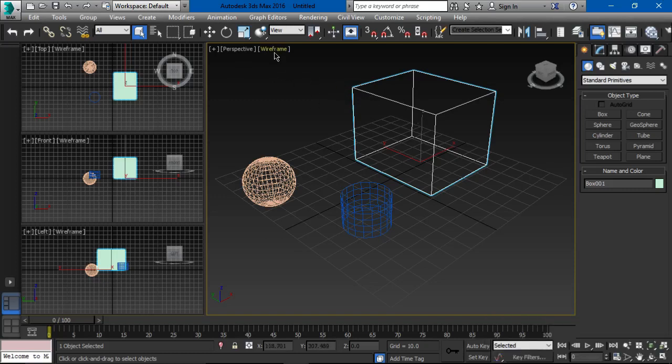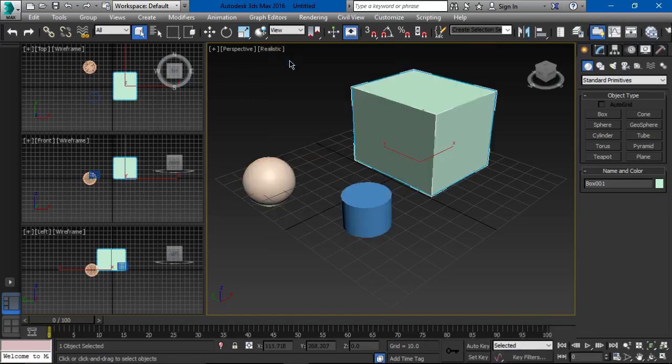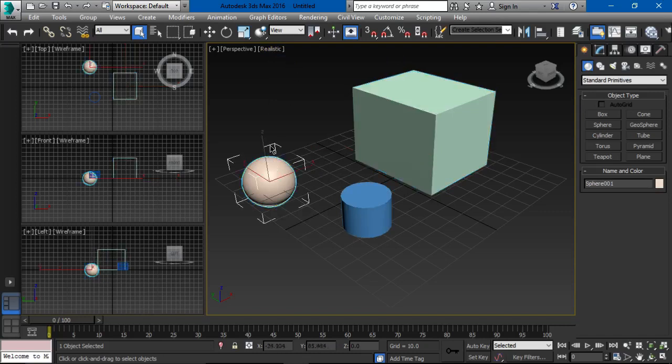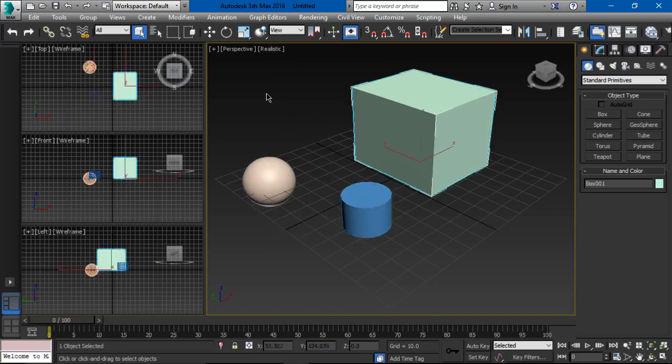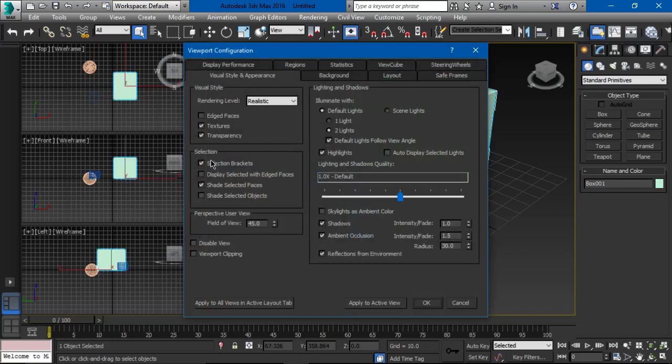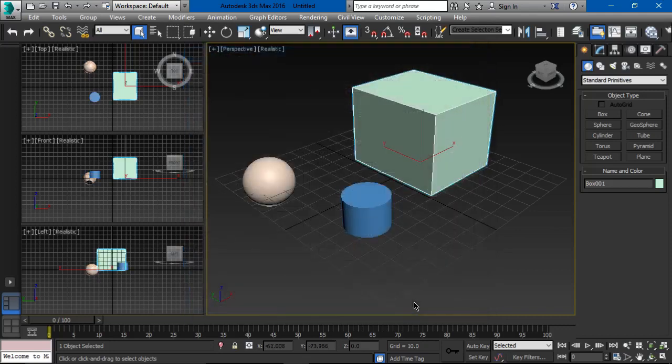Alright, now if I select an object, this is going to work only inside the shaded mode. So I'm going to click on this wireframe here and select the realistic. Alright, so if I select an object now, you can see that I have these brackets around an object. So this will work on all objects. Alright, once again going back to the plus sign, configure viewports, and disable this. But what I'm interested in is this display selected with edged faces. So I'm going to select this option here and apply to all views and select OK.